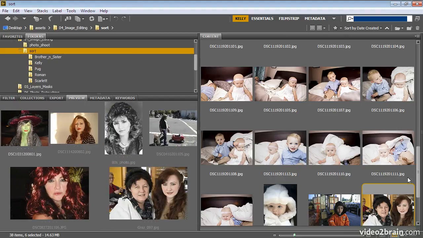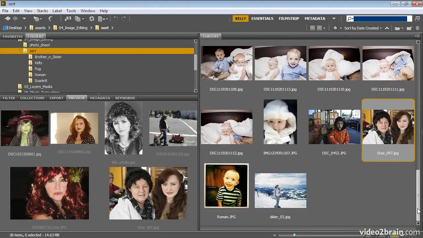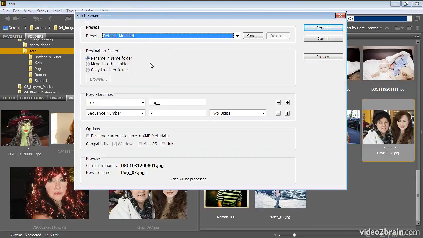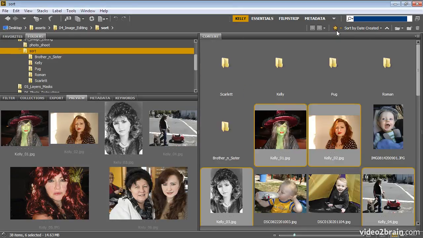And this one is me and my mother, but I'm going to organize it with a folder for me. So again, Tools, Batch Rename, name this Kelly. I always like the underscore instead of a space, and I'll start the sequence numbering over at 1 and click Rename. Then I could drag and drop them into the Kelly folder.